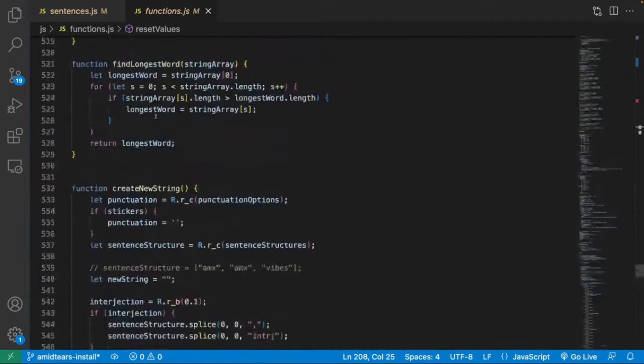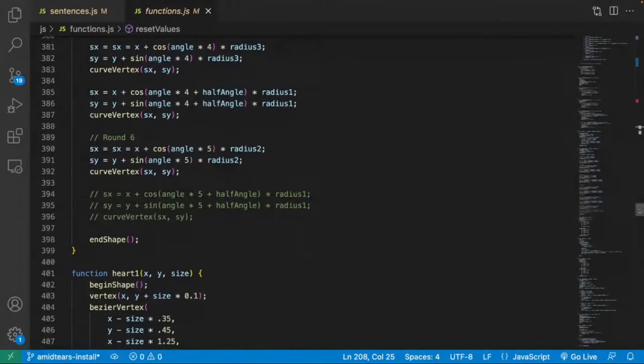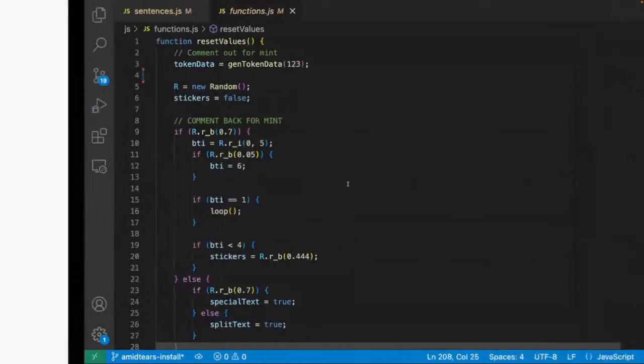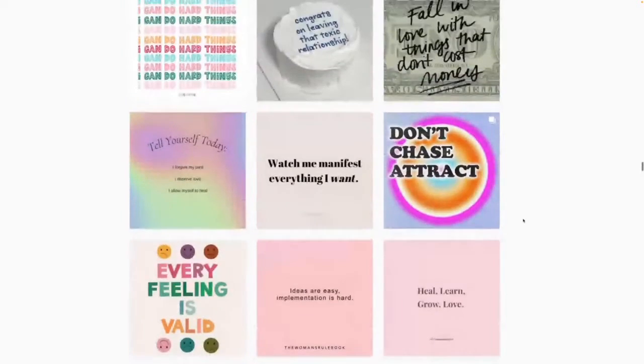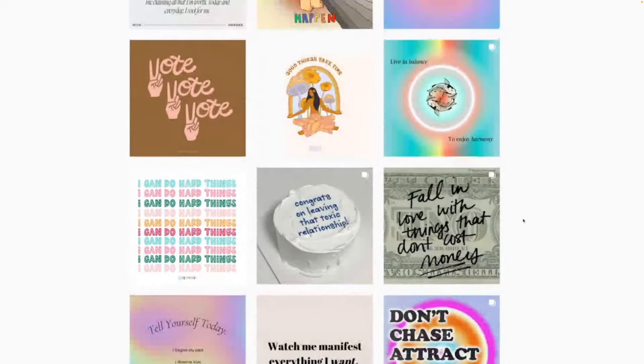So when I started programming Fake It Till You Make It, I really saw a lot of graphics that were background, text in the center, really large type. You can see lots of these look like that. And so that's aesthetically what I focused on as the original output.